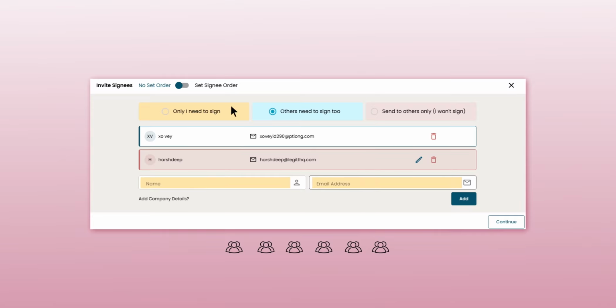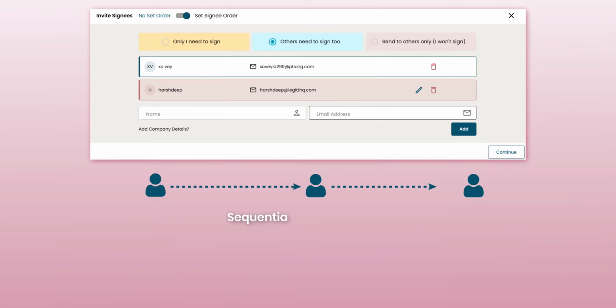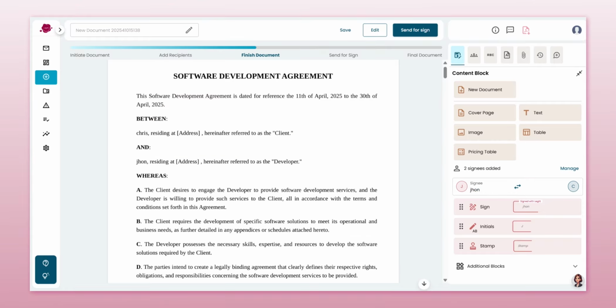Optionally, you can enable sequential signature. This will ensure that when first person signs, then only second person can sign. This is an optional feature, and most of the time you would not be required to use it. Click Continue. This will take you back to Editor.